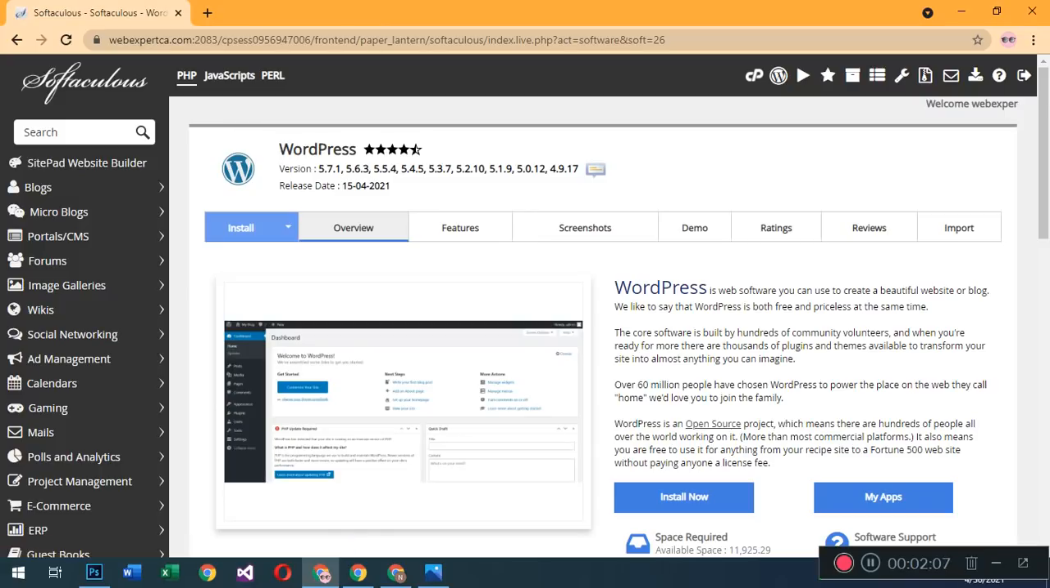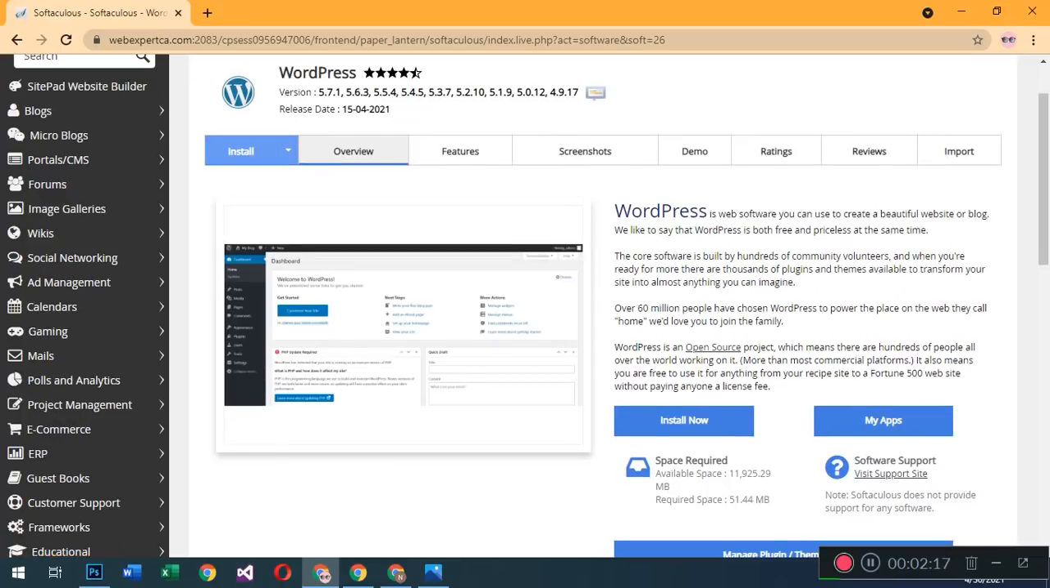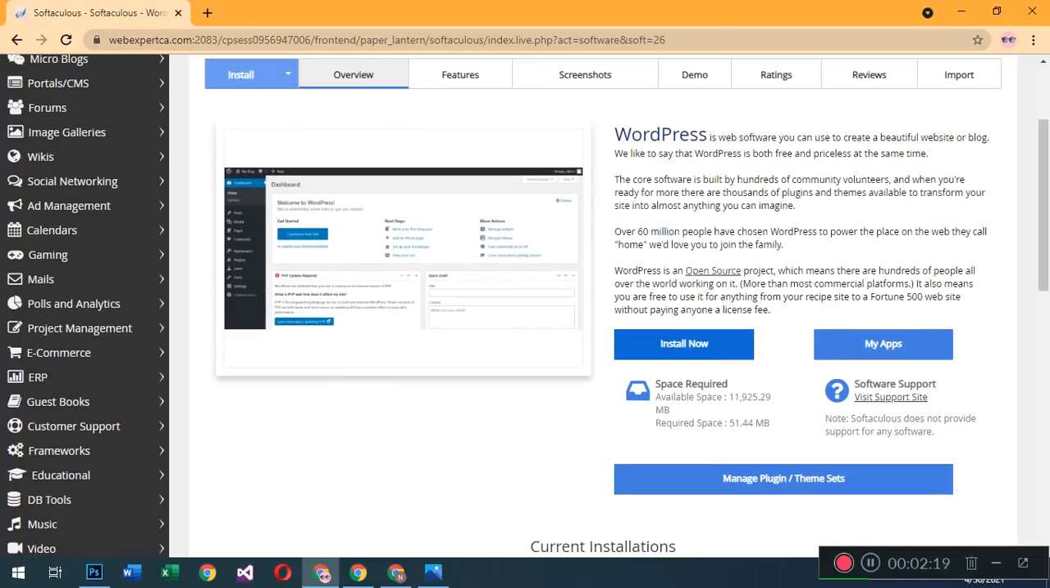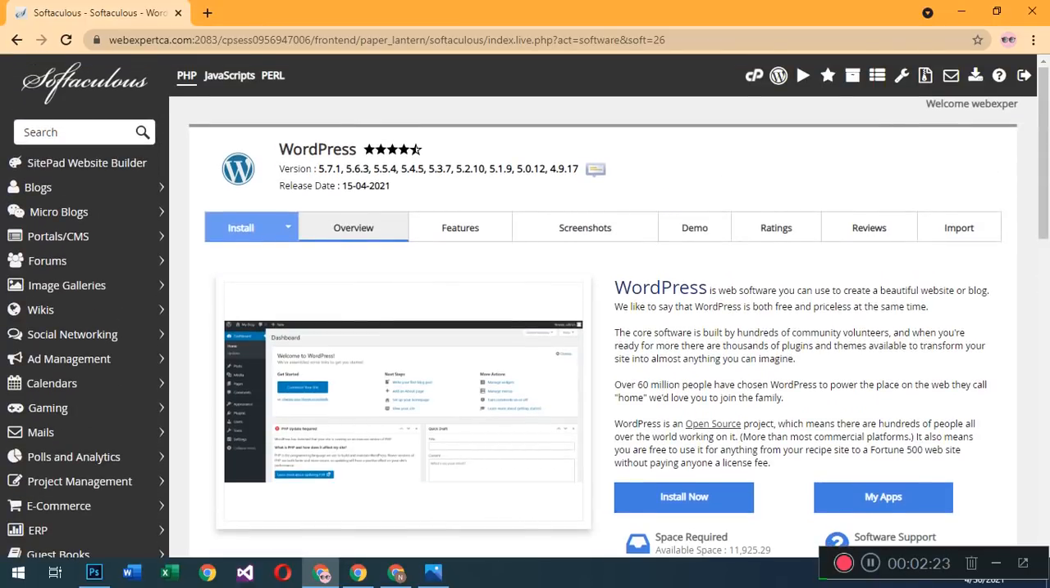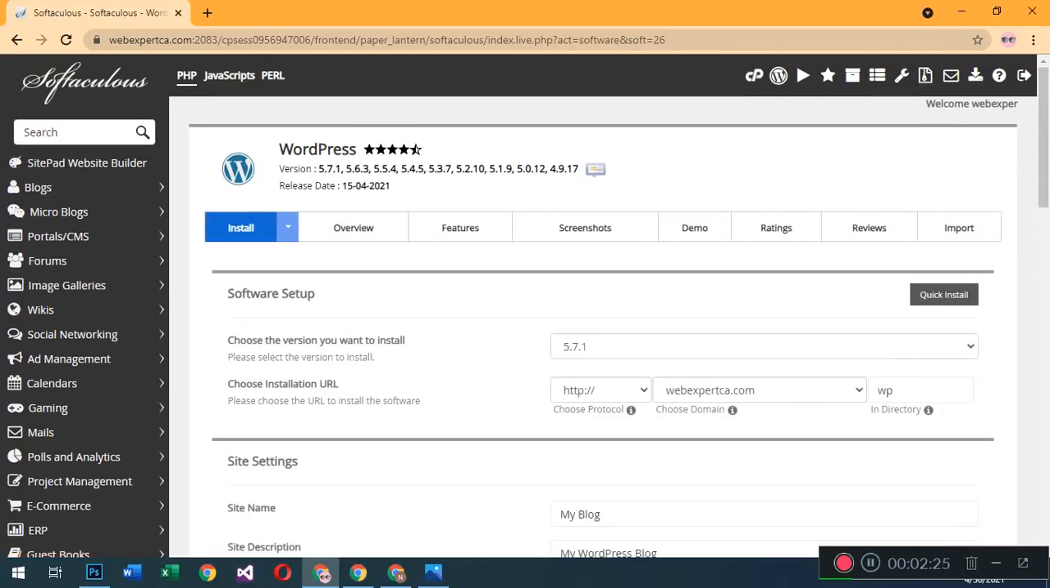In this section you will see another screen. We will be redirected to the WordPress page, where there are many options available. First of all, we can install. Click on Install, and you can see many settings on your screen. We are going to press the Install button.